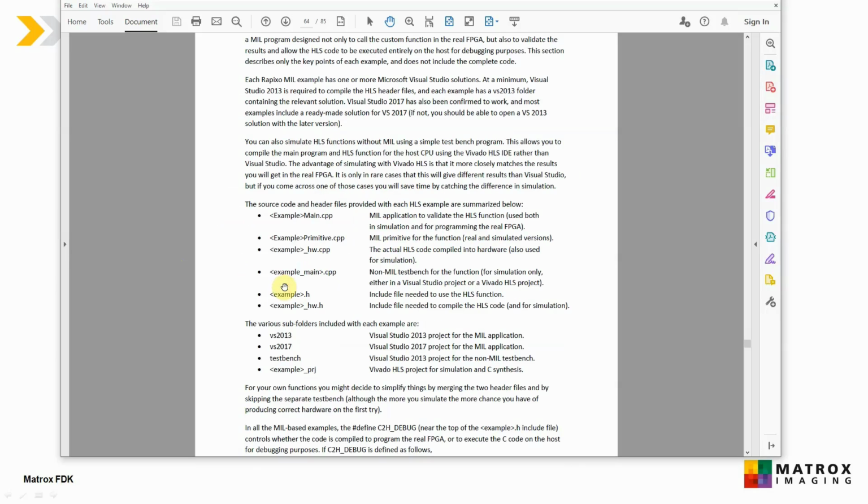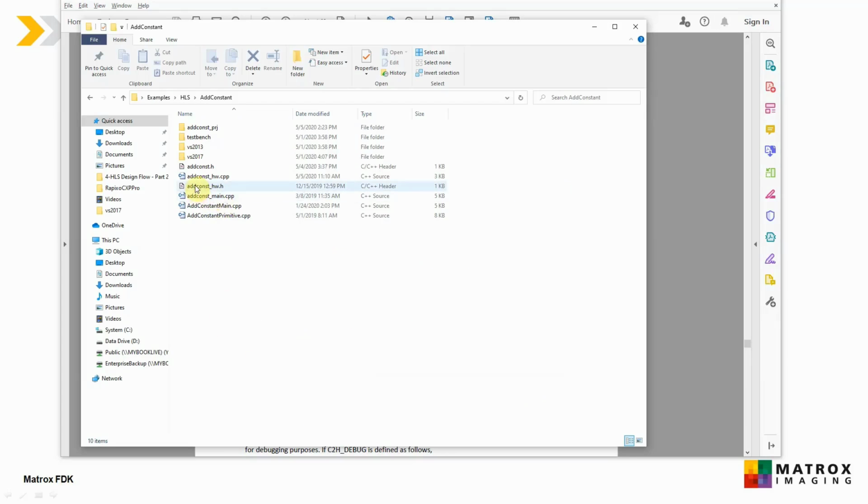Here in Chapter 5, there's a full description of all the different files involved in each example. Note that this file, which ends in _hw.cpp, is the only one containing code that will be compiled for the FPGA. There are also one or more folders containing a Visual Studio project for the main MIL application. There is a Visual Studio project you can use if you don't have MIL installed on your computer. And the folder ending in _prj contains a Vivado HLS project for compiling the HLS code into hardware.